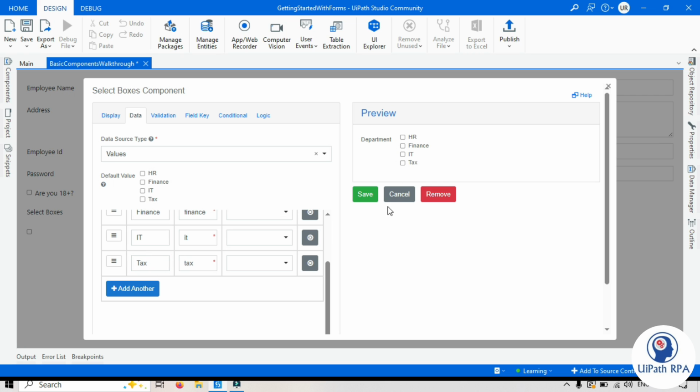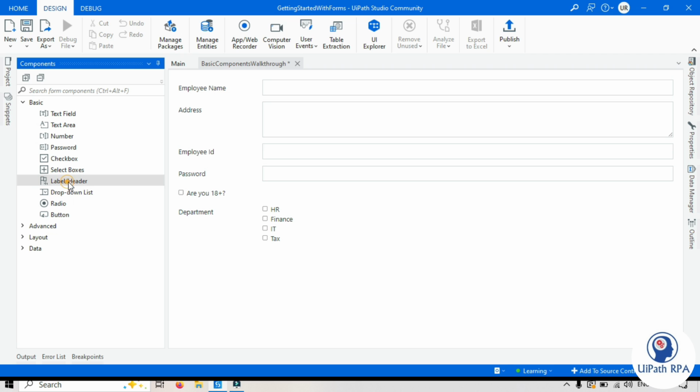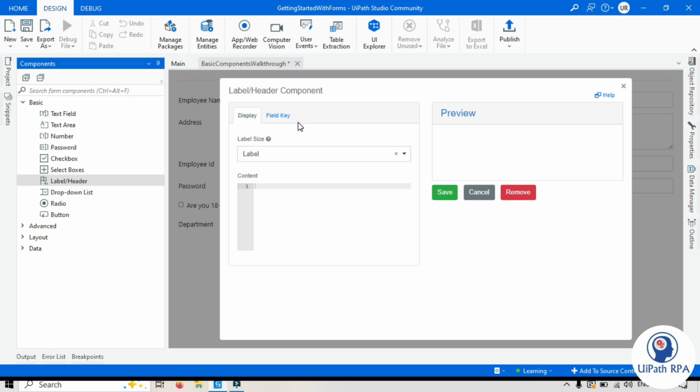So we can add multiple departments here, and you can choose multiple as well. Let's save it. Now let's take label header. Let's drag and drop this to the top. This component is used to add static text or heading to your form.